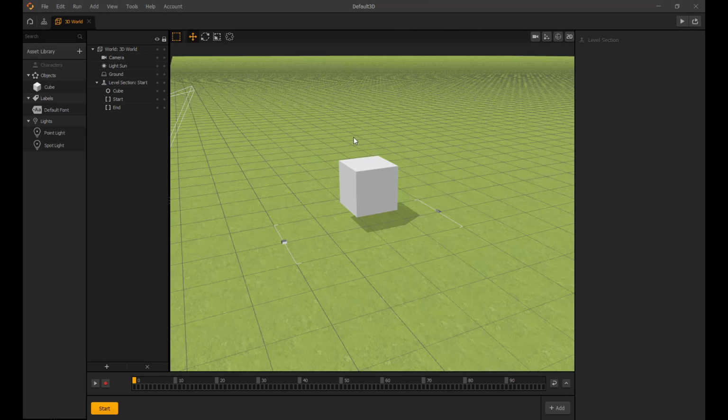Let's start. We will use the cube for today's tutorial. I will reshape the cube into a long rectangle. This will be the main part for our trail effect.